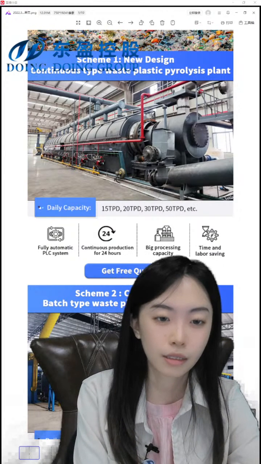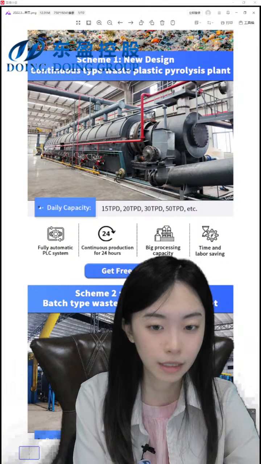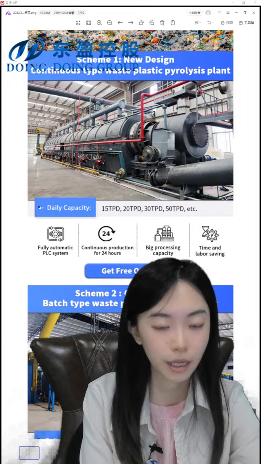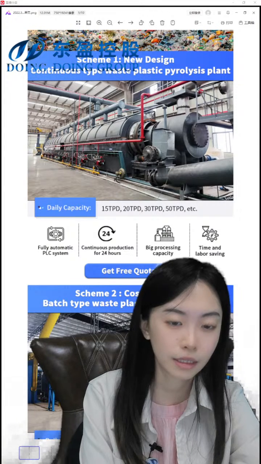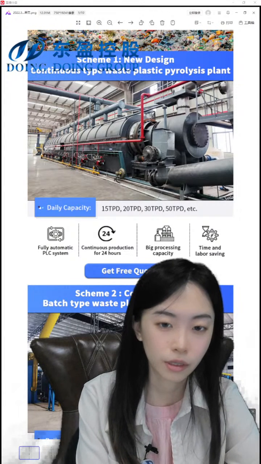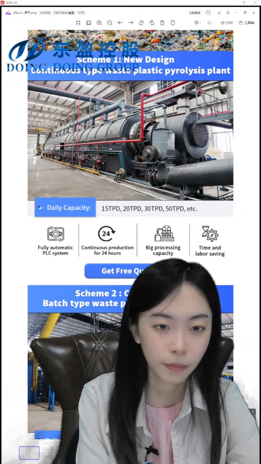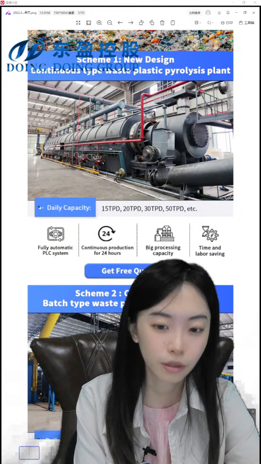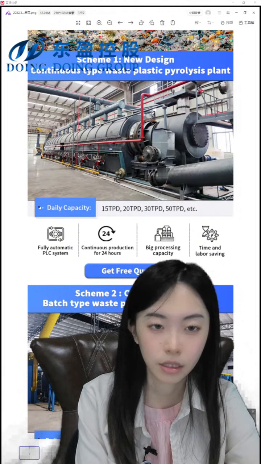Let's go on. For the pyrolysis plant, we need a pre-process, and then we can have the feeding system to feed it into the reactor. For plastic, the best temperature is 200 to 300 degrees. At this temperature, we can get the flue oil after pyrolysis. Then the flue oil will come to the condensation system to condense it into oil.